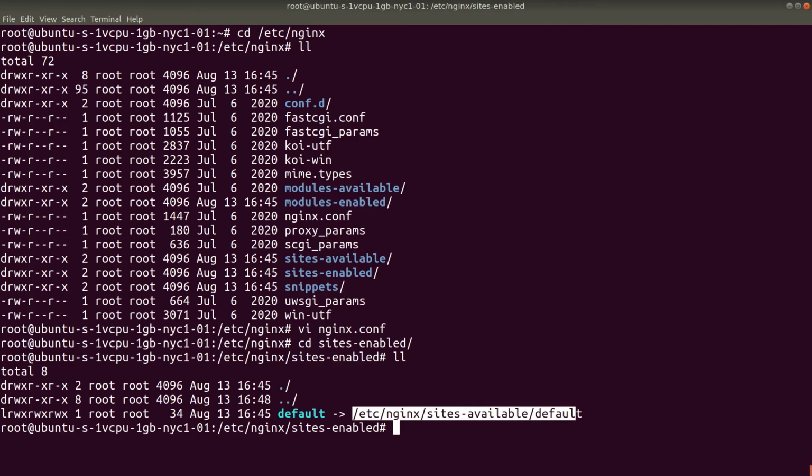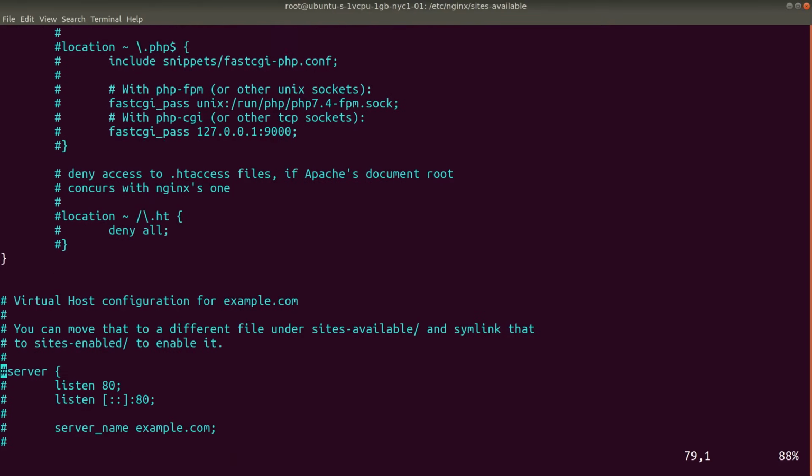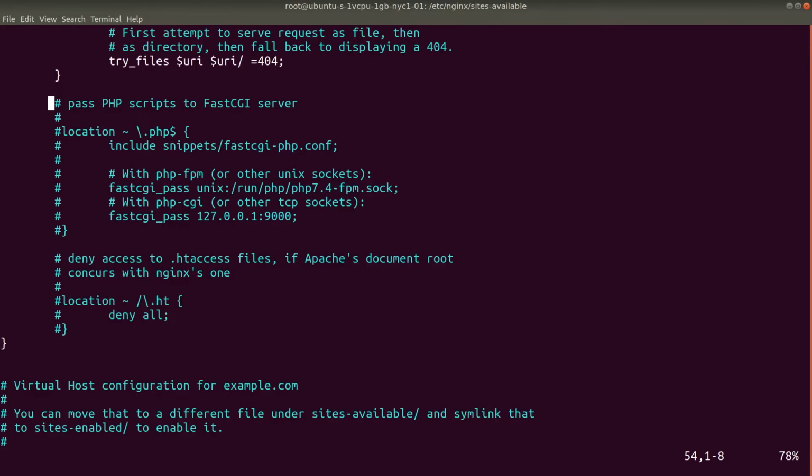So if I go back one directory and into sites-available, and show you the list of files, you can see this is the actual file. So we have to edit this, and then everything that we change here will take effect. So I'll open it with Vim. You can see all the content of this file. Let me go to the top for now.